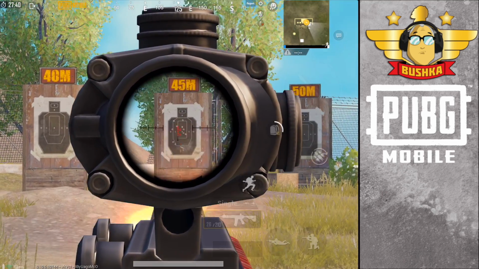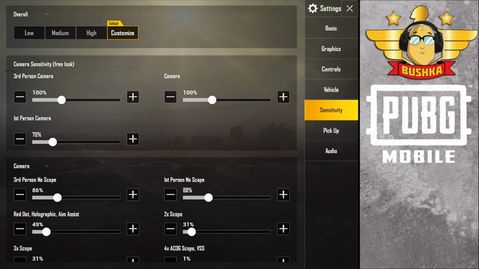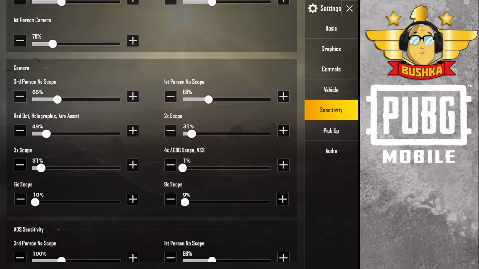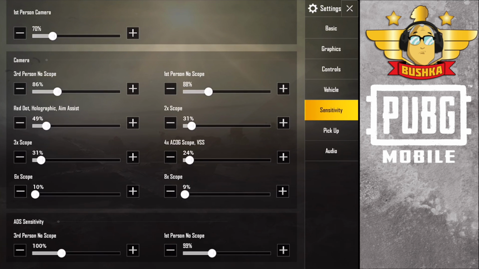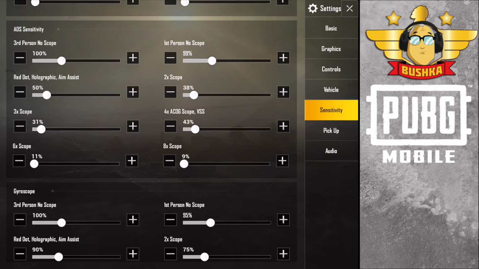Okay, here's the issue. It's going everywhere when I single tap an M416, because my settings are specialized for spraying an M416. But if I turn that 4x cog back up to 25, 24%, you'll see I can move it around just fine. And then I turn the 4x scope down in ADS, and so it's a happier medium between the two. This is what I mean by specializing your sensitivity.